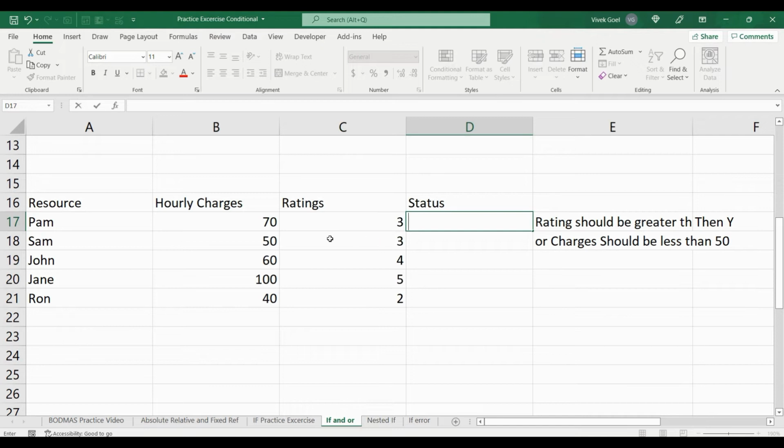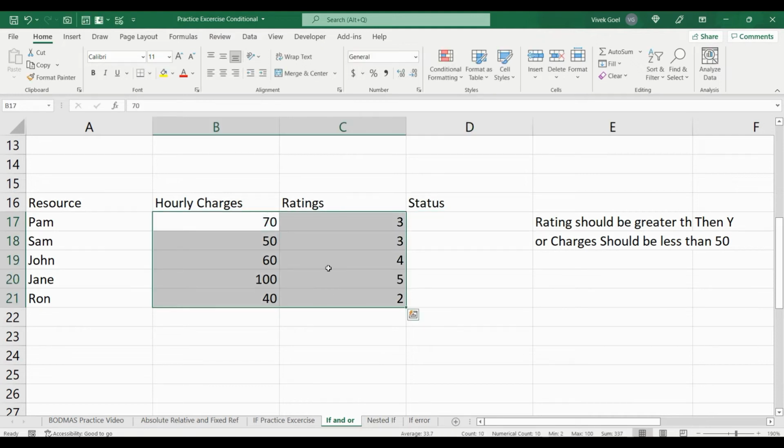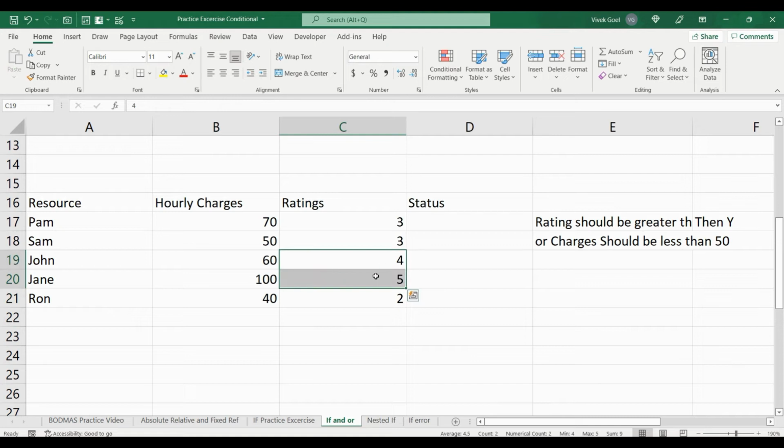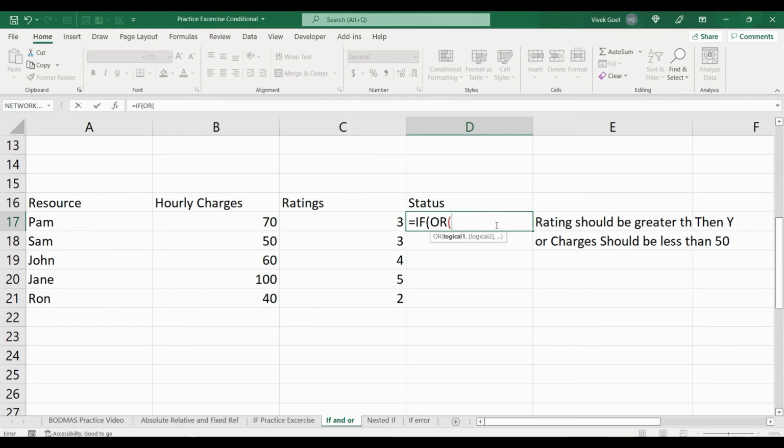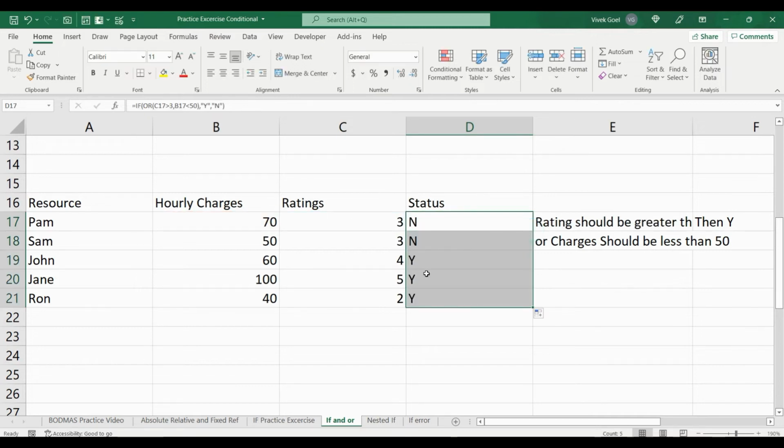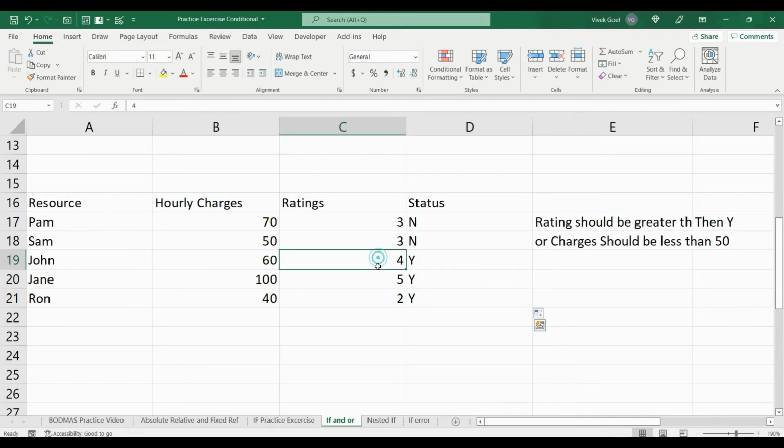For the next question, we have an or condition. Either rating should be greater than 3, or if the charges are less than 50, that is also acceptable. So we will write if, then we will write or. Rating should be greater than 3, comma, the hourly charges should be less than 50. If that is the case, we will specify y as the second parameter, else we will specify n. Let's copy this formula down, and now you see we are getting the expected results.